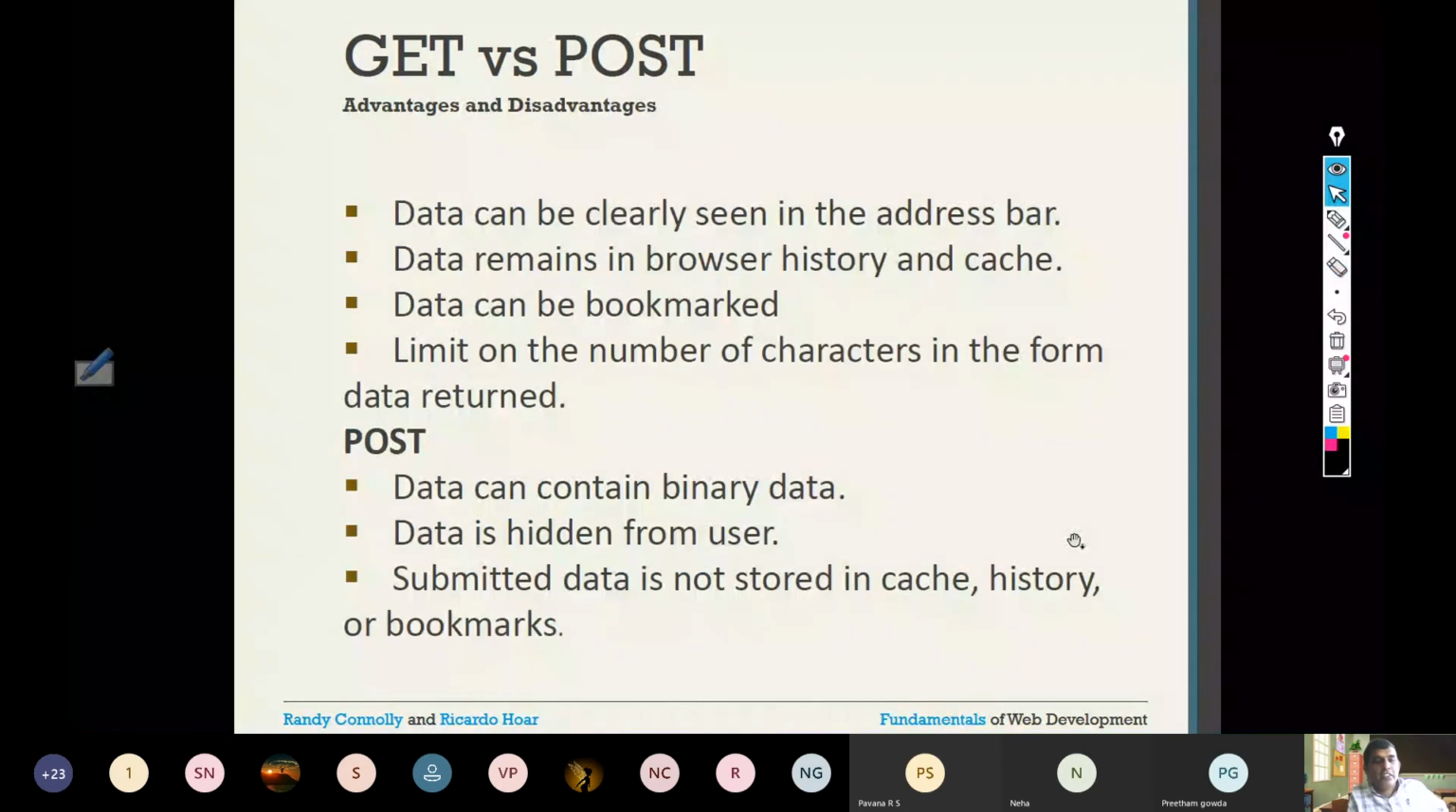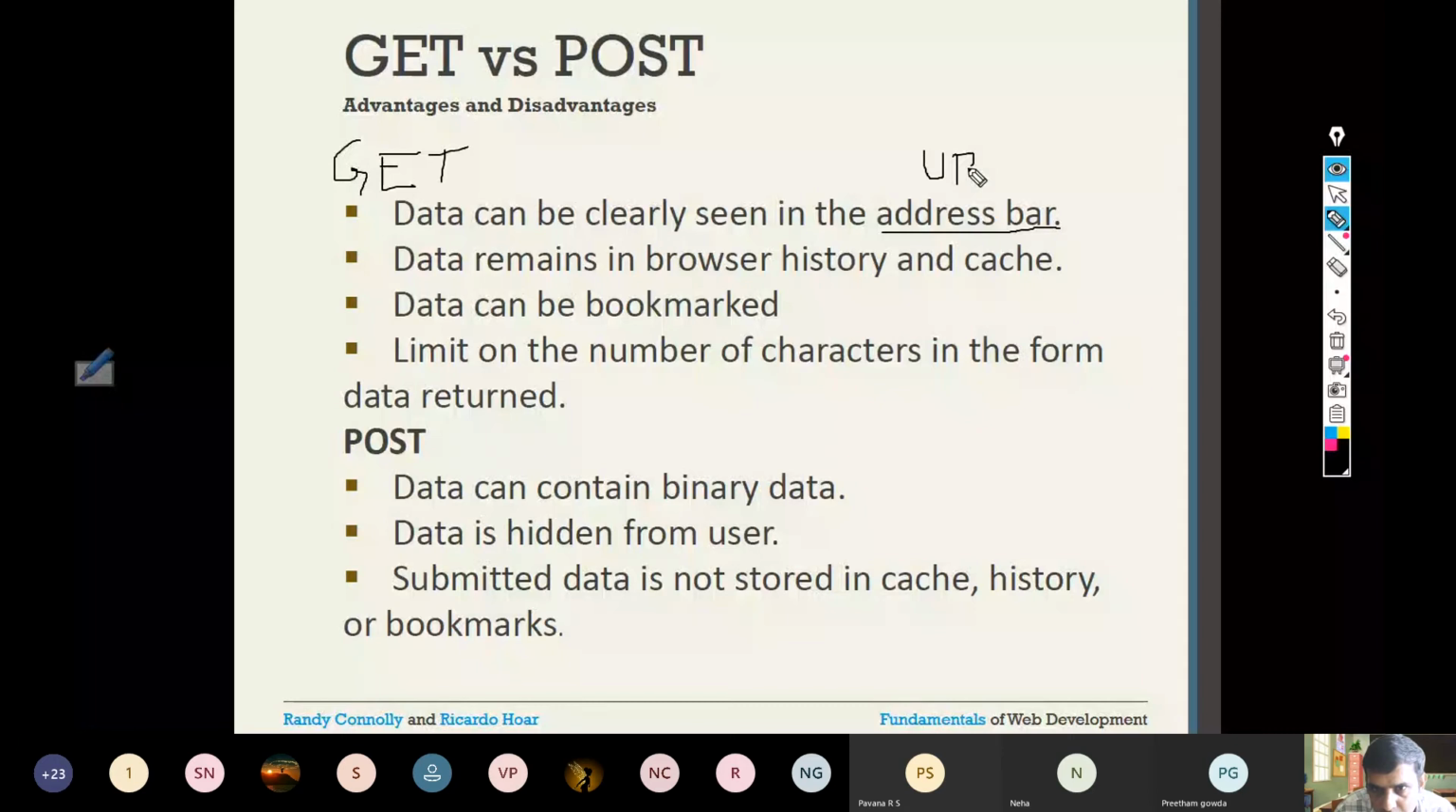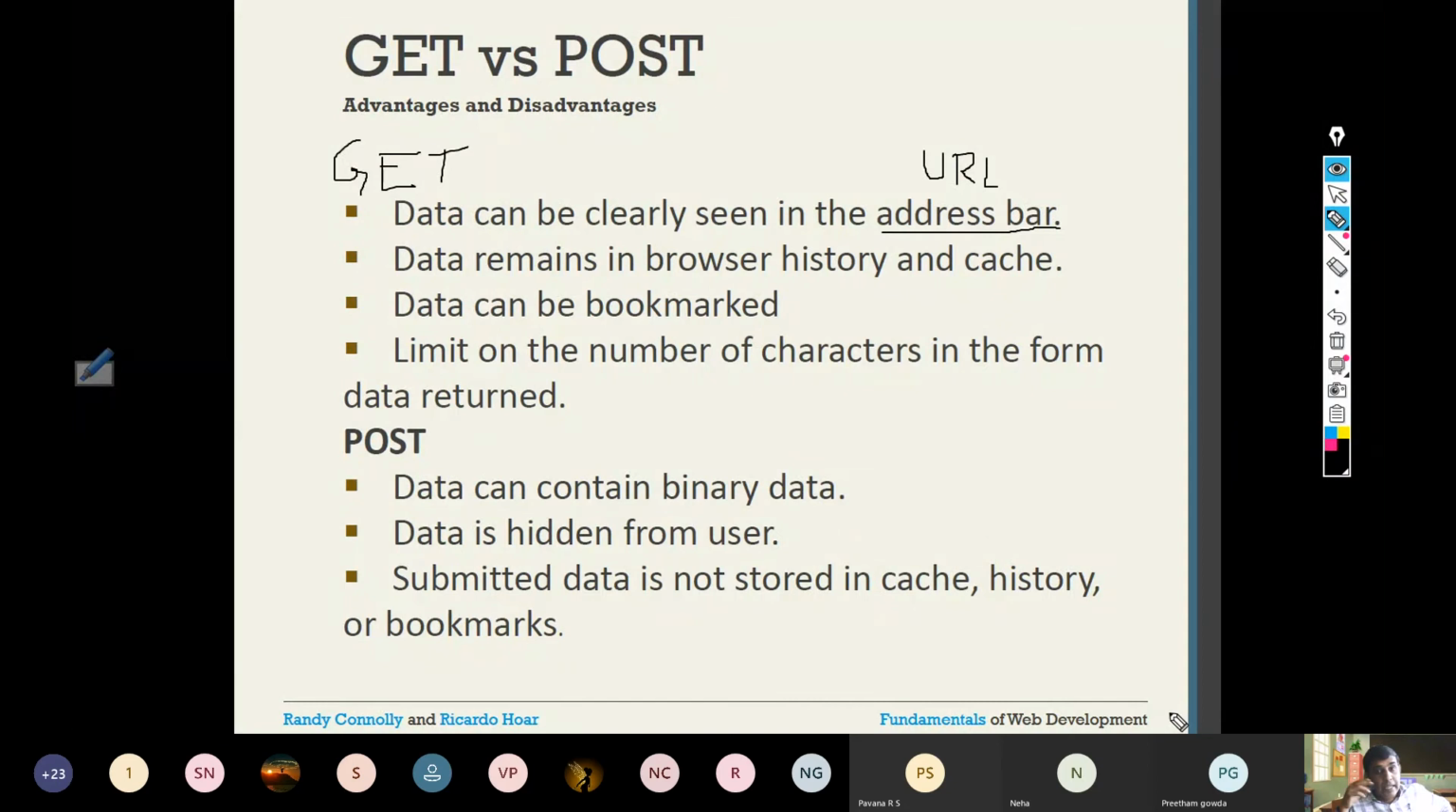These are the advantages and disadvantages. You can read and clearly understand them. Data can be clearly seen in the address bar. So which method is this? The first one is related to the GET method. In a GET method, data is clearly seen in the address bar. Address bar means your URL, uniform resource locator bar or window.